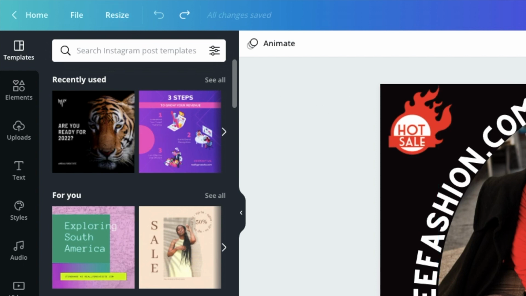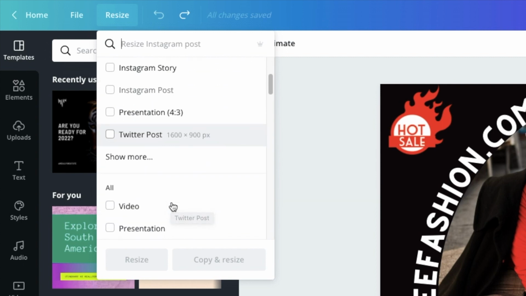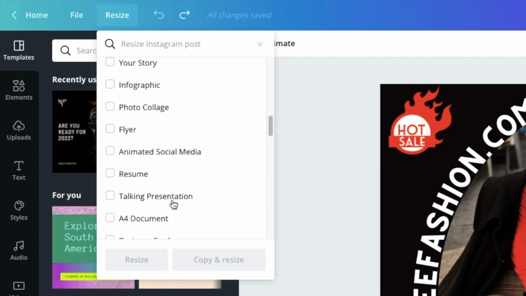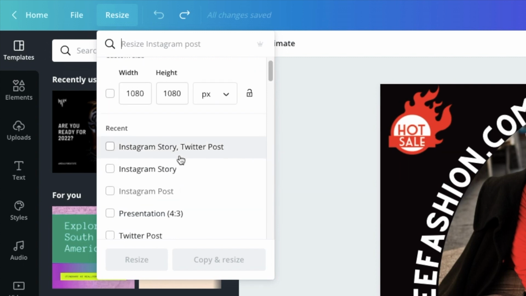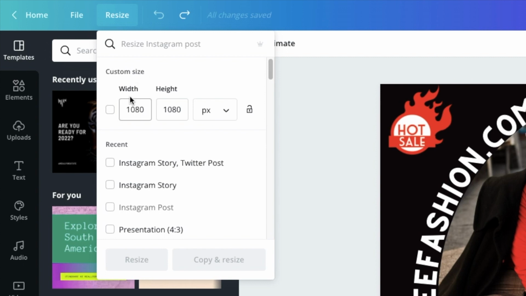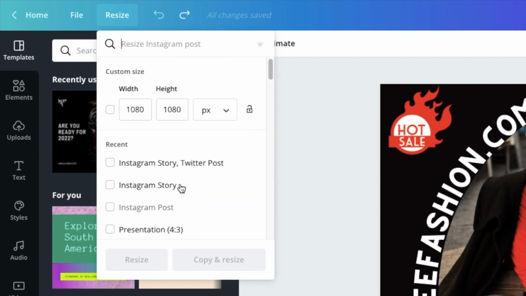So you open up your post like this and you're going to click on the resize button, and the options that are available will be displayed. You could either choose Instagram stories or Twitter or whatever social media platform you can think of, even brochures, business cards, etc. You can also customize it if you would like your own width and height to whichever size that you want. But it's just easy to use what Canva has created for us.